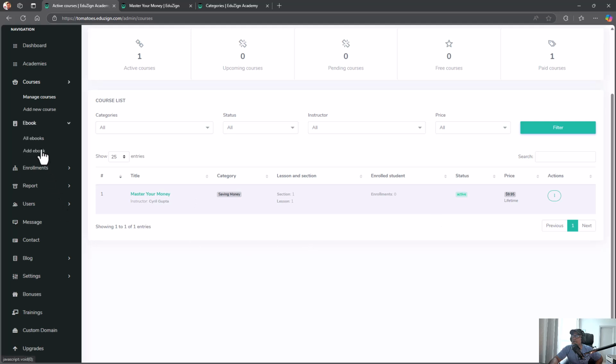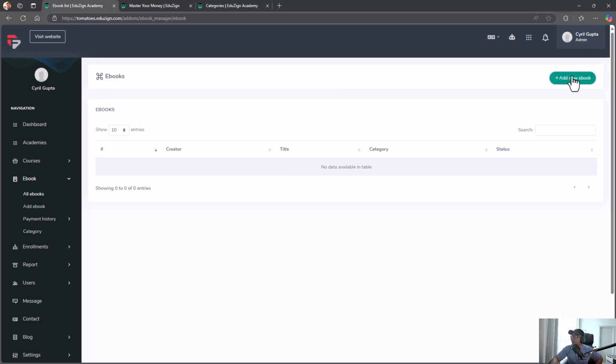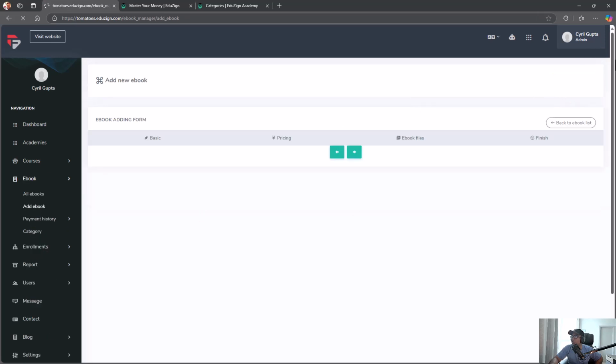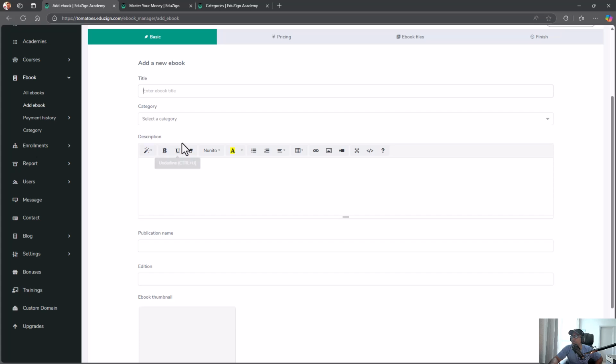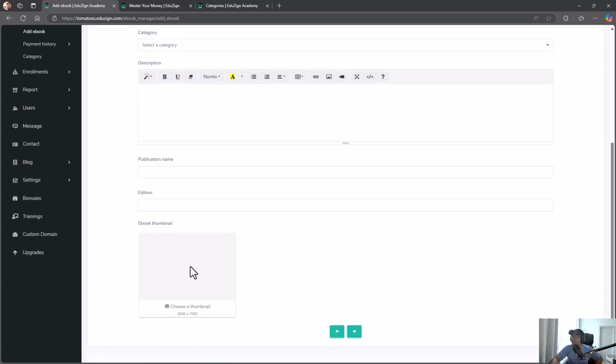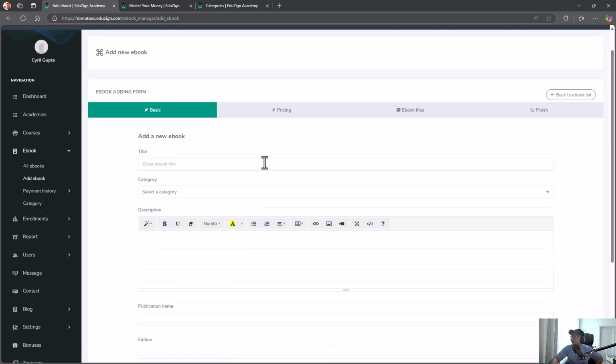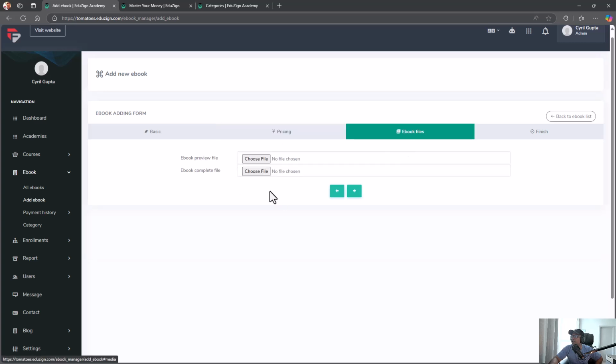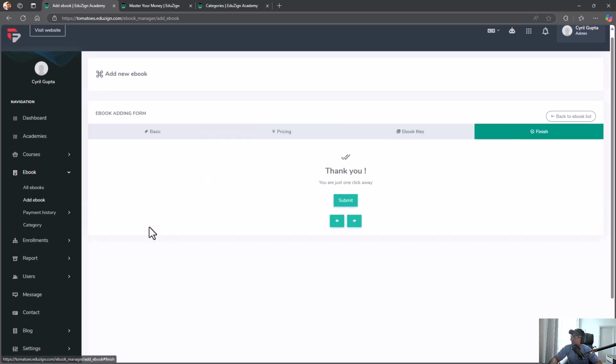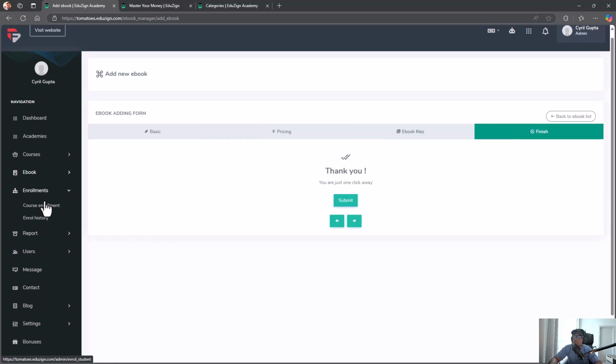Next, you can create ebooks. I haven't created any ebooks yet, but you can create ebooks by clicking on add new ebook, put in a title, description, category, thumbnail, and then you can put in the pricing and put in your preview file. So you can put in PDFs, the preview PDF and the complete ebook too. Click on finish, you'll be able to sell ebooks.